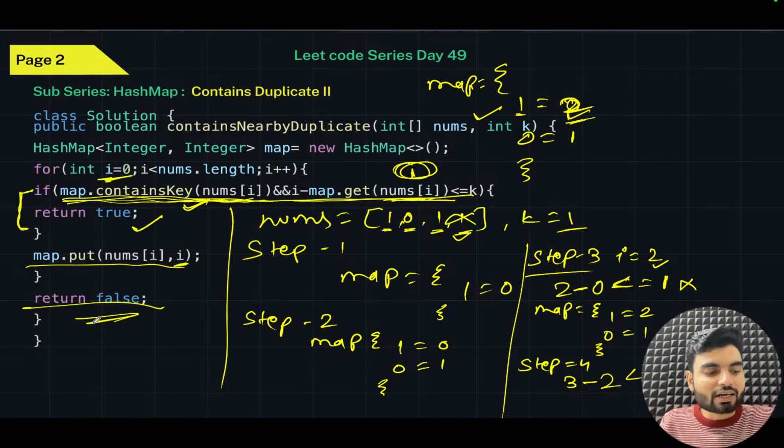And I hope this is quite clear to everybody. Please tell me, is this making sense? Is this making sense to everybody?